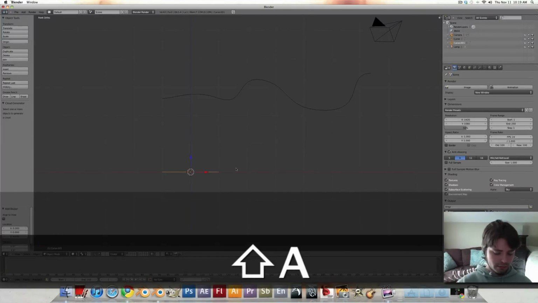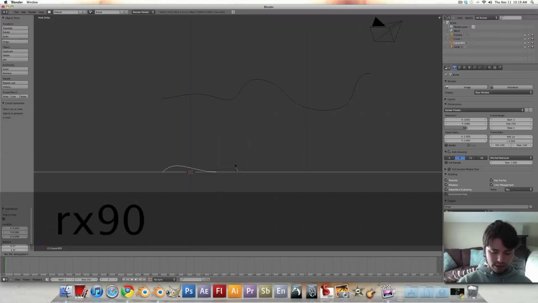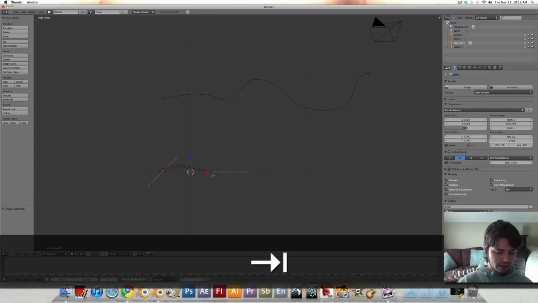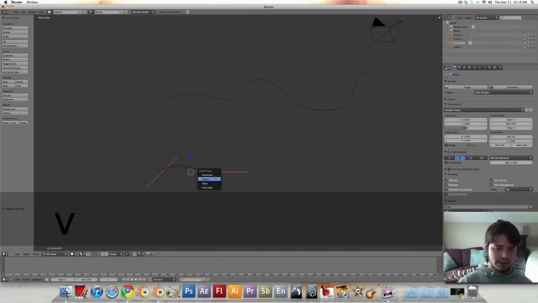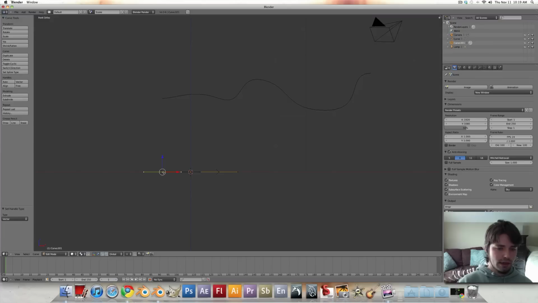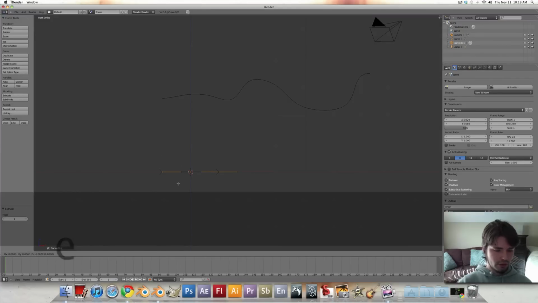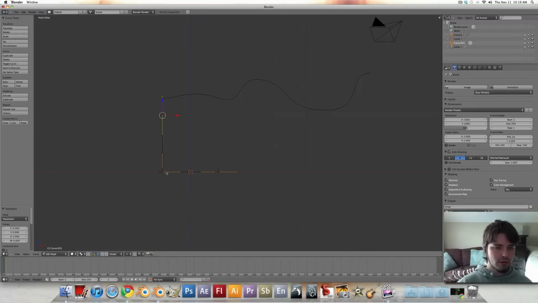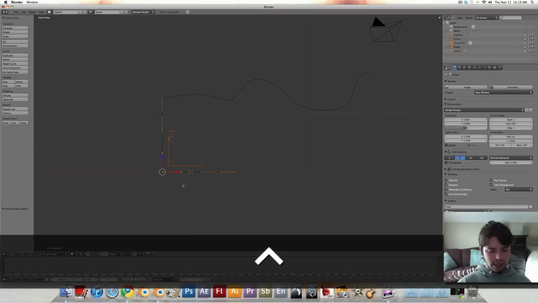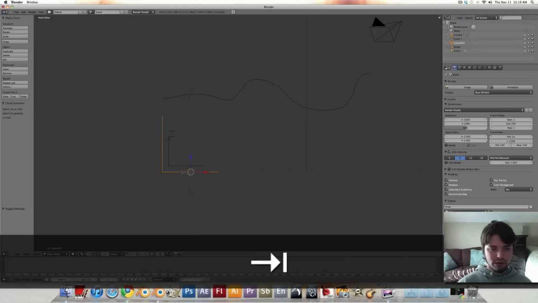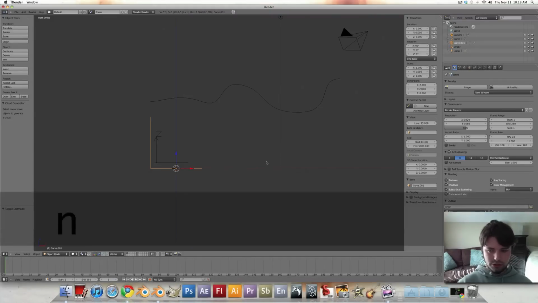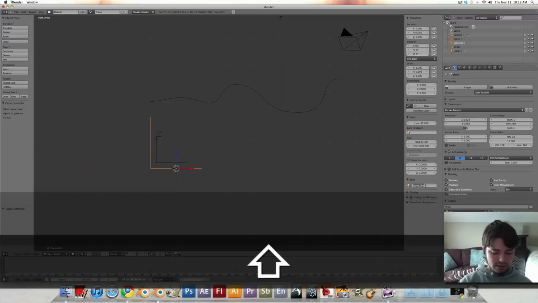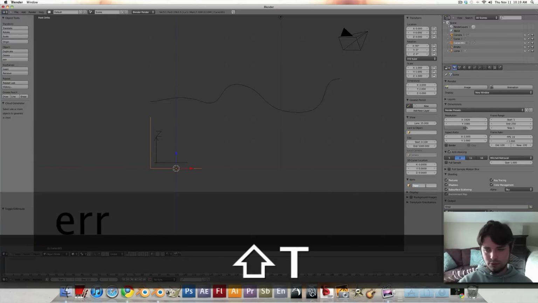Shift A will add another Bezier curve and rotate along the X 90 degrees and tab into edit mode. V to change these to vector handles, and see how this is two Blender units long between the points? We're going to extrude along the Z another two Blender units to make this into half a square. Select our corner point, Control H and add a hook, tab back out and select that curve, push N to get our properties and name it Taper.